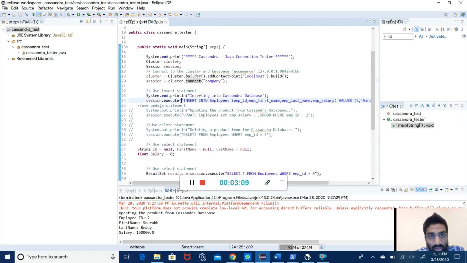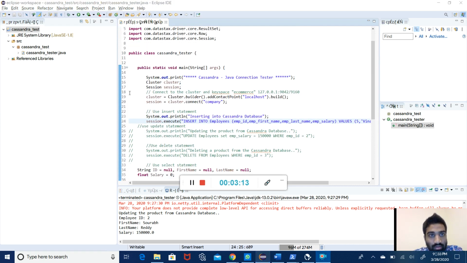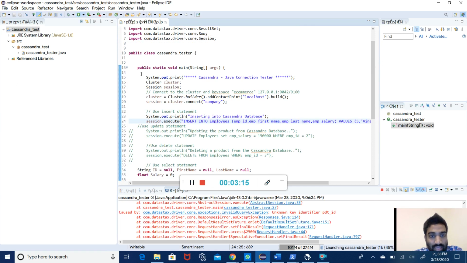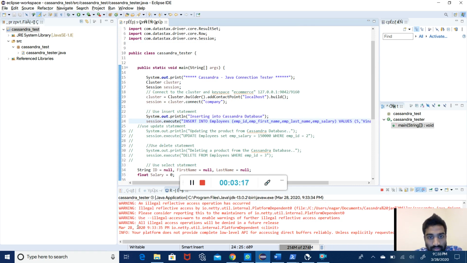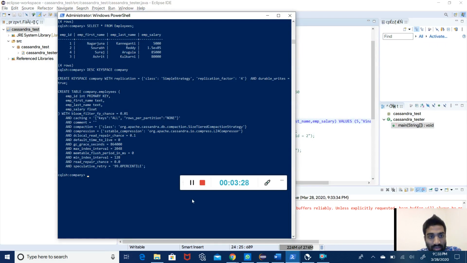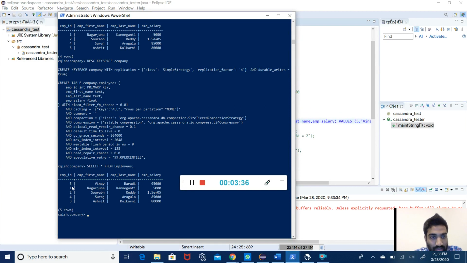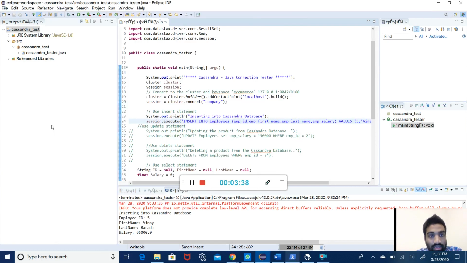So let's go ahead and do the insert part first. Now I'm going to run this file and see what happens. It's still running. If you can see, it has inserted a record into the database. Let's check if it has been inserted by going and selecting from the employees table in the key space. So it has inserted a record called Vinay, and now let's go to the update part.